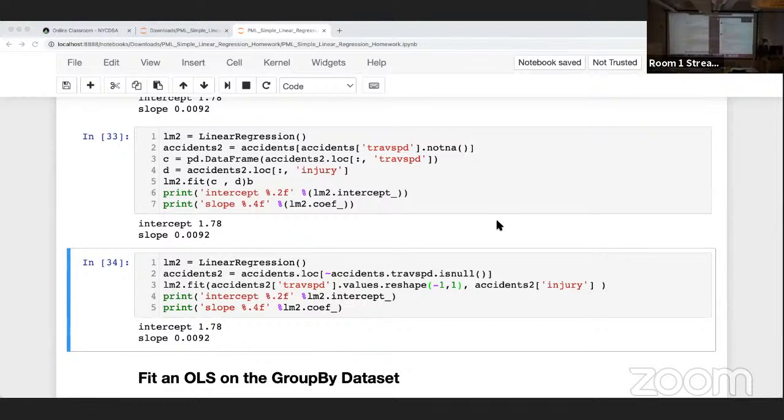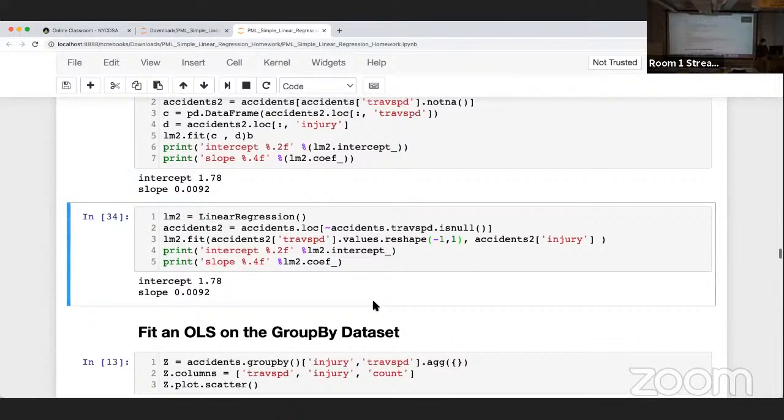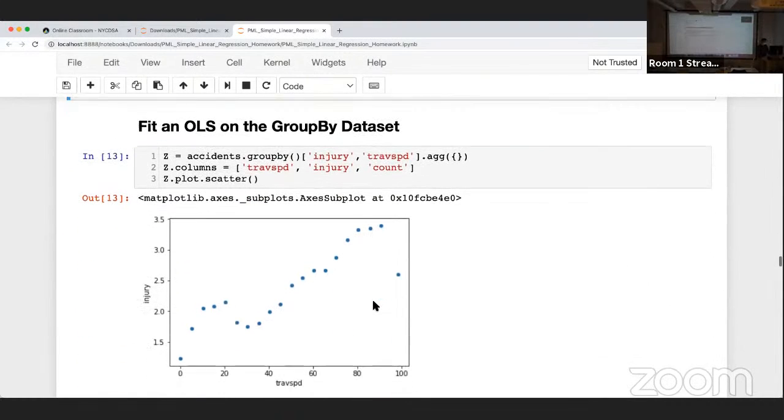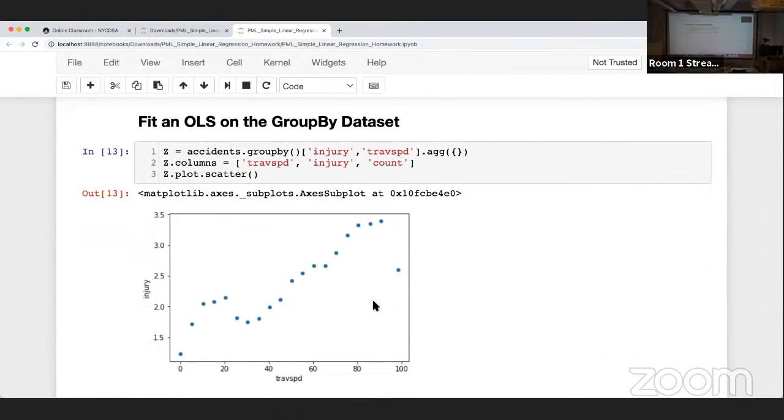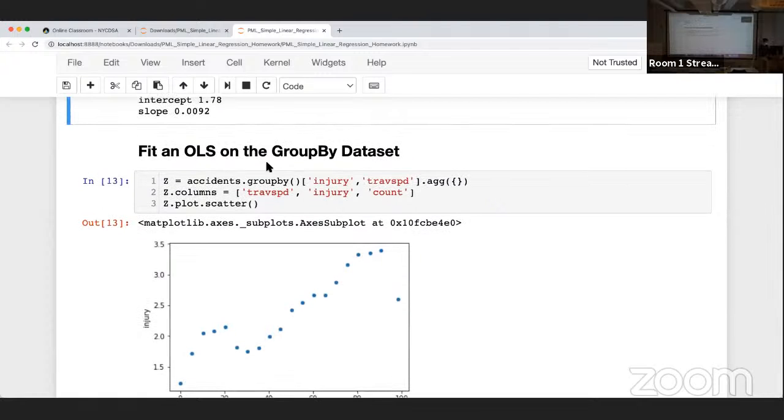And then Hadar removed the nulls by using the dropna method, and that is fine as well. So now moving on to the second part of the question. We are going to fit a model on the group data set. Does anyone want to share code for this?